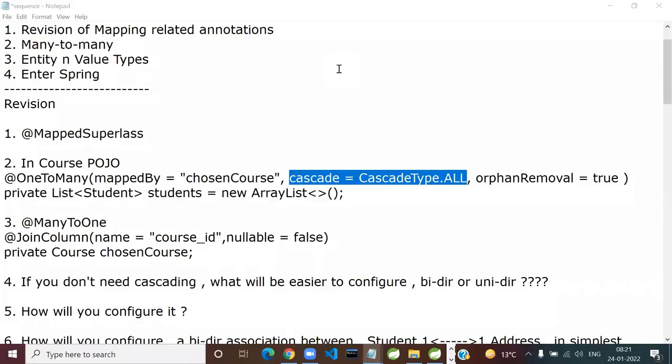So tell me, if you don't add the cascade option, and suppose one course is launched, and you just say c.add student. We had written the helper methods, S1. So in that case, will the student record get inserted, or will you have to explicitly call session.persist S1? I'll repeat my question, so it's clear for everyone.